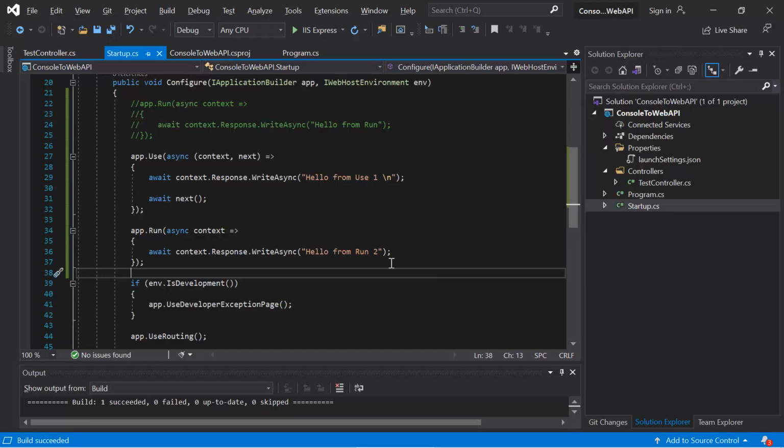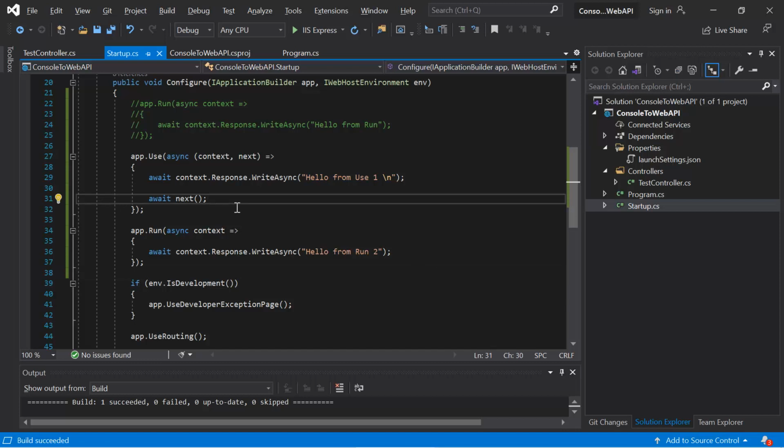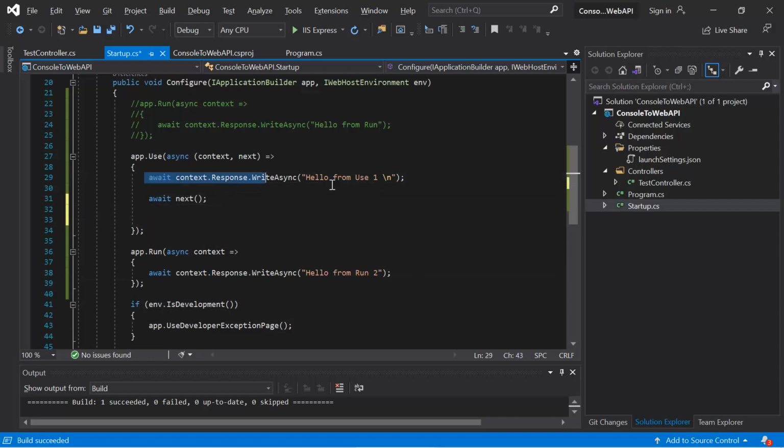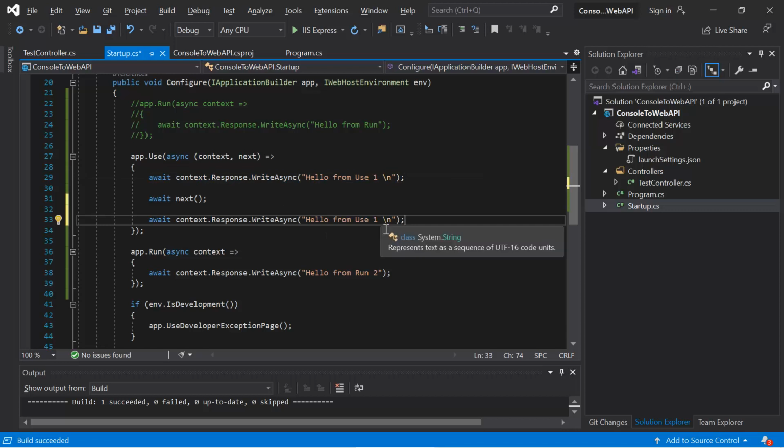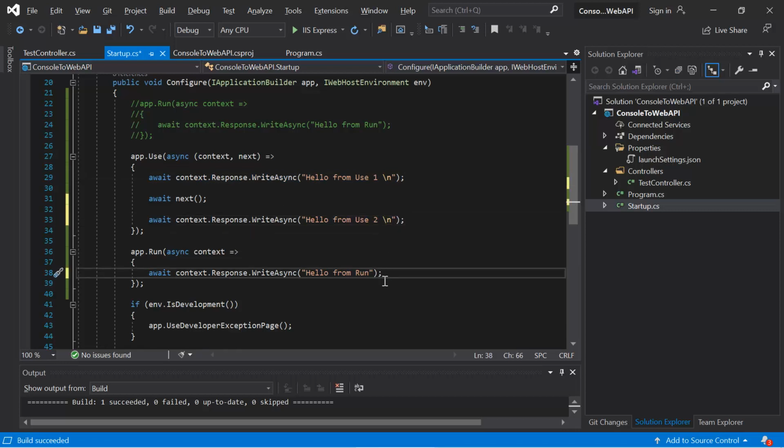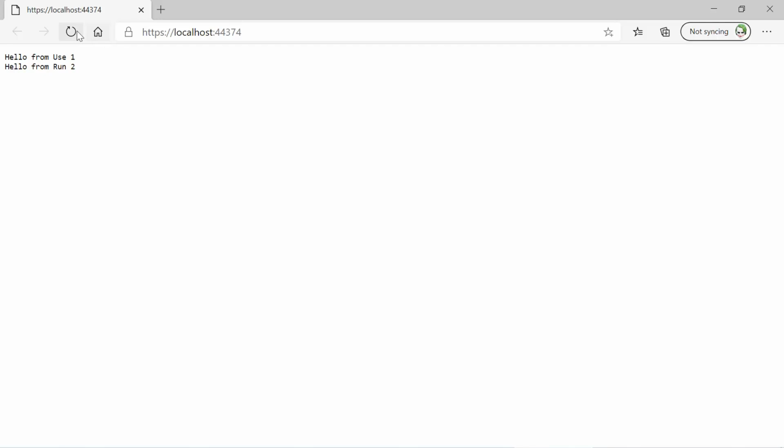Now let's say I want to add some more code after this next method. Let's copy this code, paste it over here, and here I'm writing use2. Let's update the message and add a new line here also. Save the changes, build this application, refresh this page. Here you can see first we have the message from use1, then we have the message from run method, and then at the last we have the message from use2.